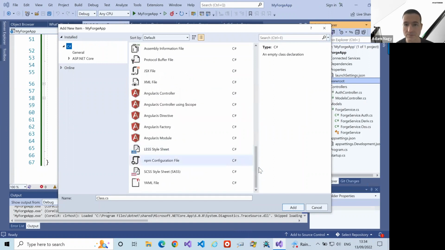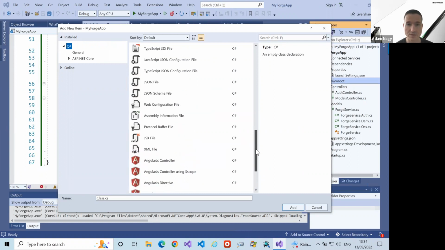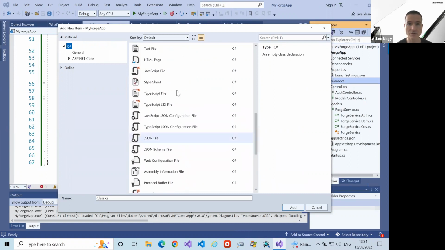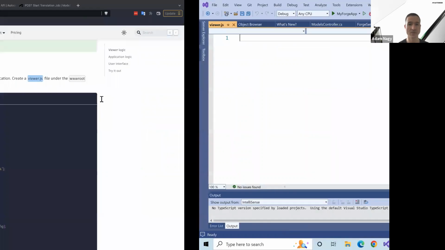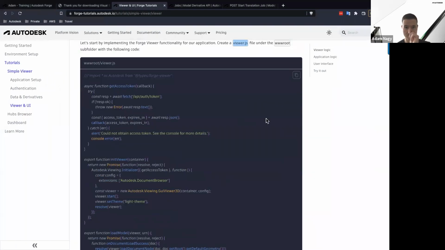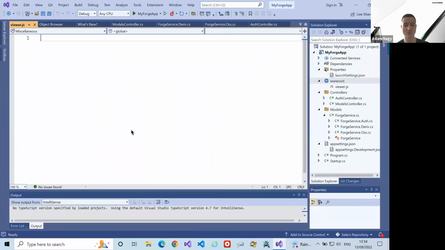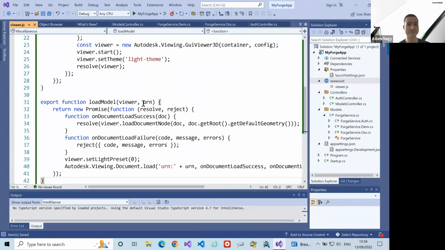where is it? JavaScript file, but as I said, I'm going to be changing the name anyway, and then completely change the content in it. So you can just copy paste it here.